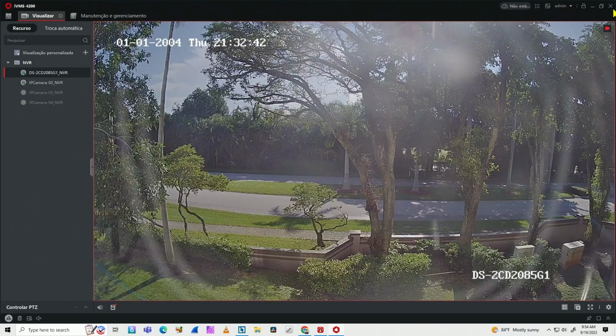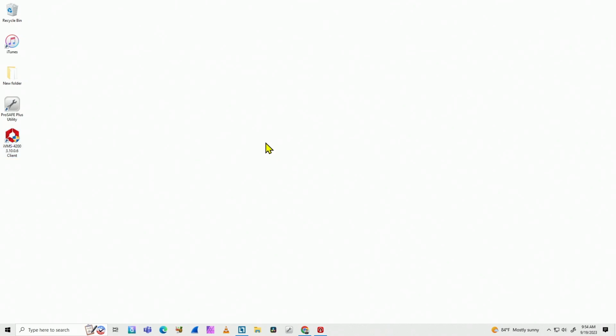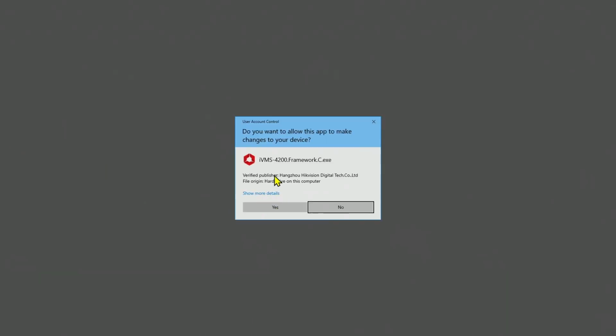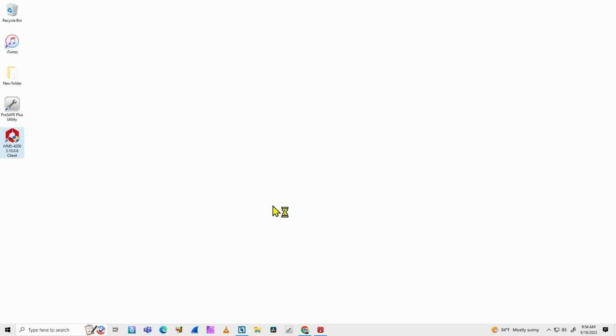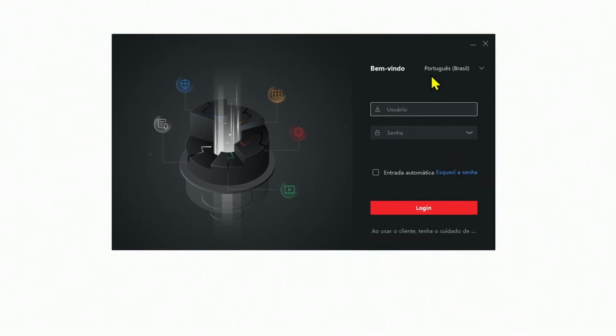Let me just close the application so you can see how it works. Here you still see Portuguese, but when you start the software, there's an option to choose the language. So if I double click on the iVMS 4200 icon, I see this information, I click yes to start the software. And then I see this first window with the selection for the language. So here I can change to English, for example, and then I can log in with the username and password, right?